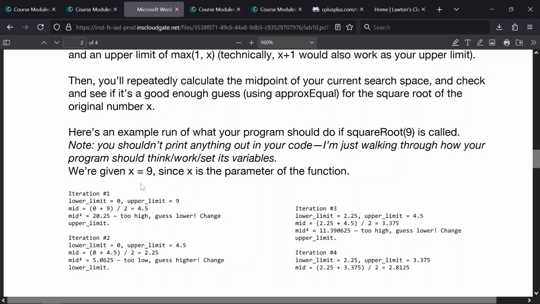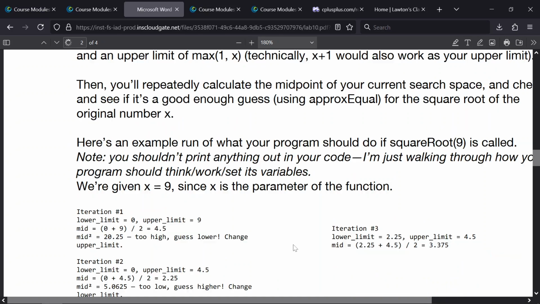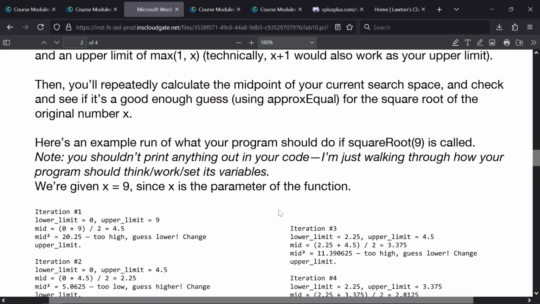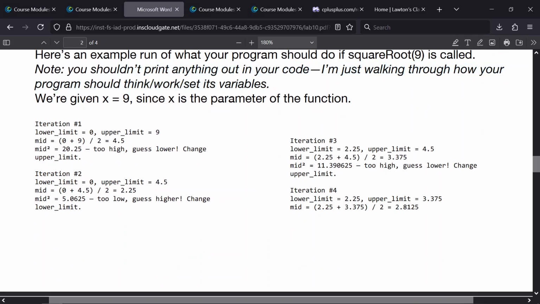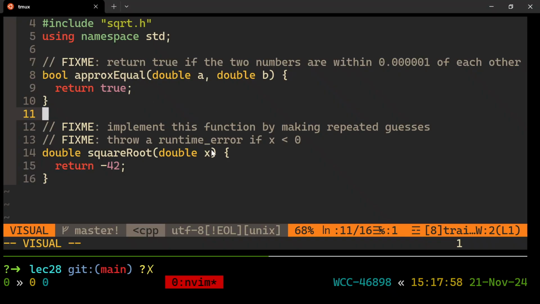And I have tried my best to give you a very good example. So this is how your program should work when square root of 9 is called. We know the answer for square root of 9 is 3. Let's watch it work. You don't have to print anything in your code. I'm just showing what should happen on each iteration, because you're going to have a loop until it's the right answer.